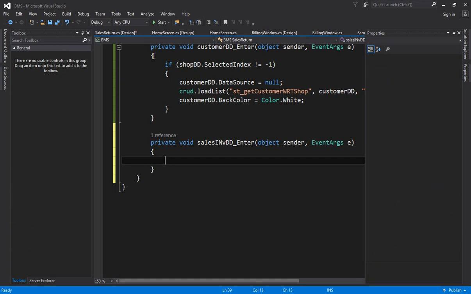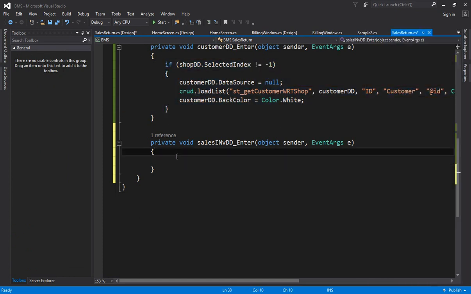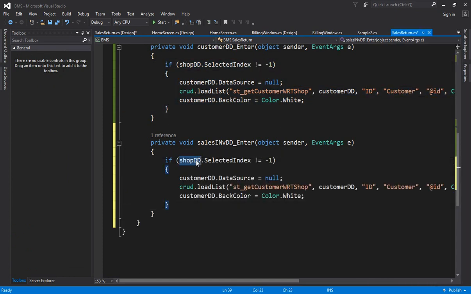Now you have to copy this code and paste it here, but you have to change the code this time, because this time you have to check whether the customer drop down is empty or not. So if it is not empty, then what you can do, you can remove the data source of the sales drop down to null, and then load list.